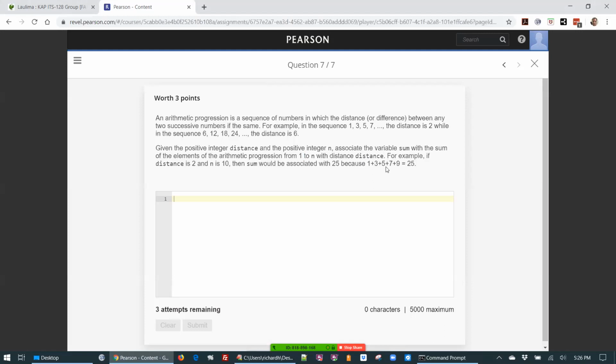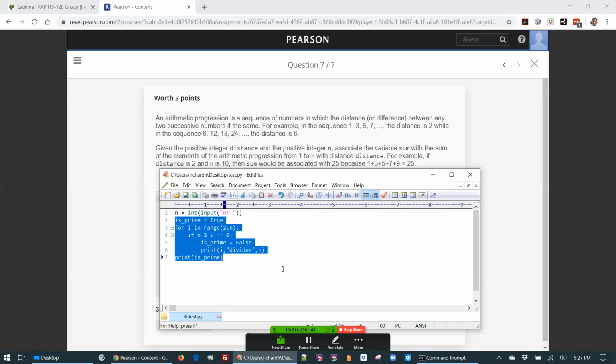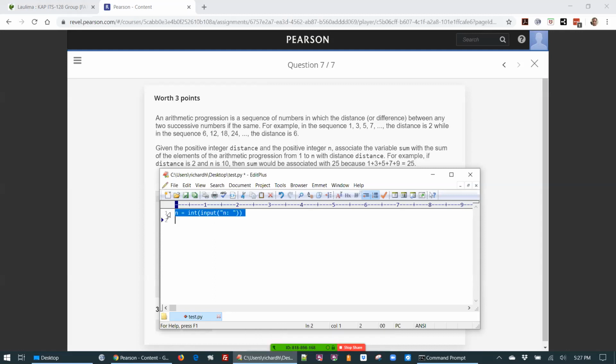But if it's a distance of 2, for example, it would be 1, 3, 5, 7, 9. Oh, and n is 10, so this is how high it goes. So from 1 to n and a distance, it does this progression. Okay, so let's write some code here. Let's input a distance and input an n. I'm going to call d distance. I'm going to call n the number we go to, and we're going to add up some stuff.